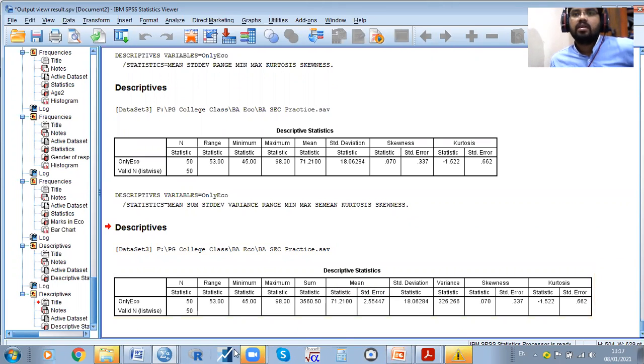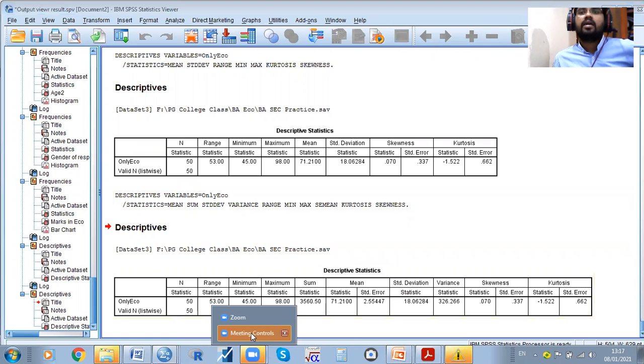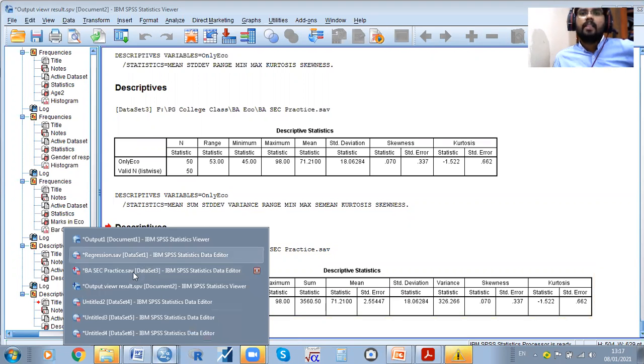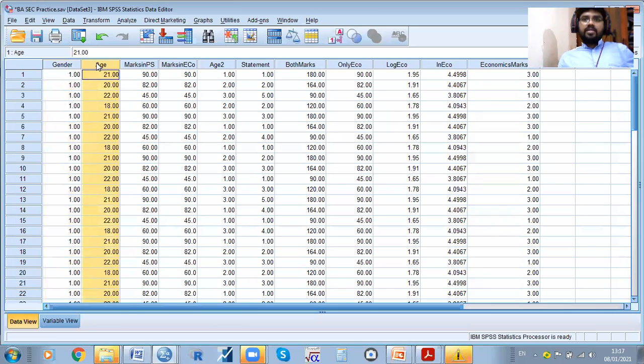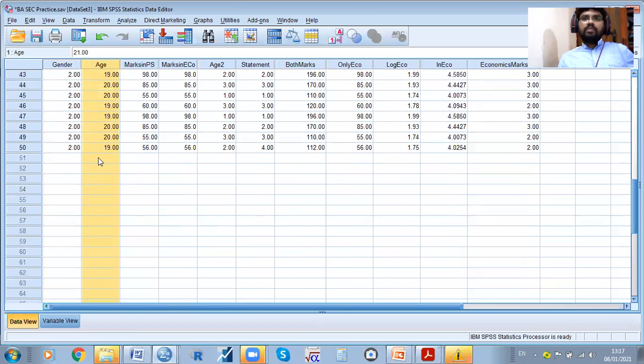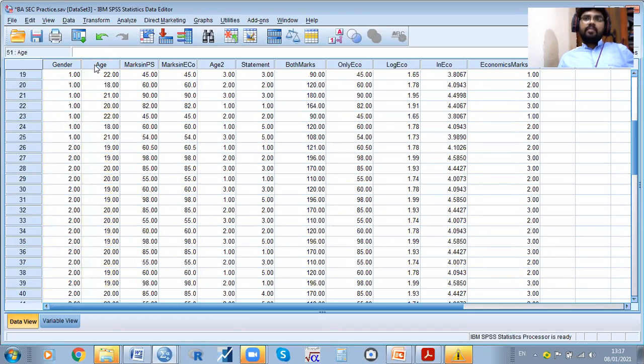For example, earlier when you have the data, age, of 50 students, how can you calculate the mean, median, mode? How much time will it take? If you calculate mean, median, mode, and if you want to calculate standard deviation, standard error, variance, it will take 1 to 2 hours. But within a fraction of seconds, you will get the data by using SPSS software.